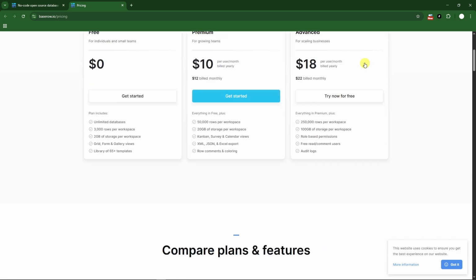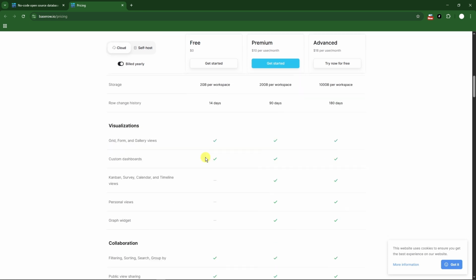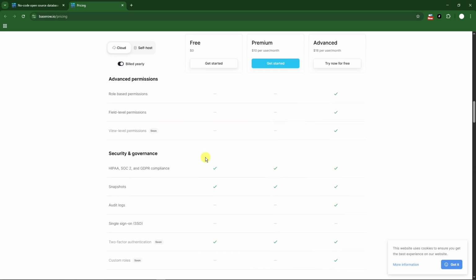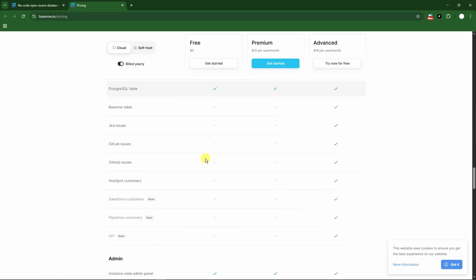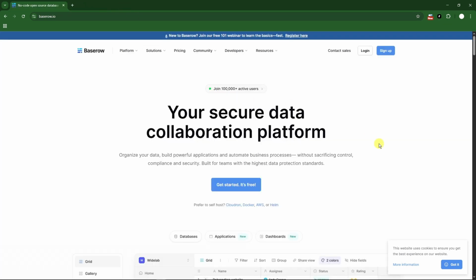Well, anyway, these are going to be the comparison of each of the plans, billed yearly, billed annually. For the free plan, you're going to get limited databases as well. For the rows, you're going to get 3,000. Storage is 2 gigabytes and 14 days for row change history. Visualization, I think you have a good number of them. And basically, let's try the waters for now. If you already have an account, just sign in and I'll meet you inside.